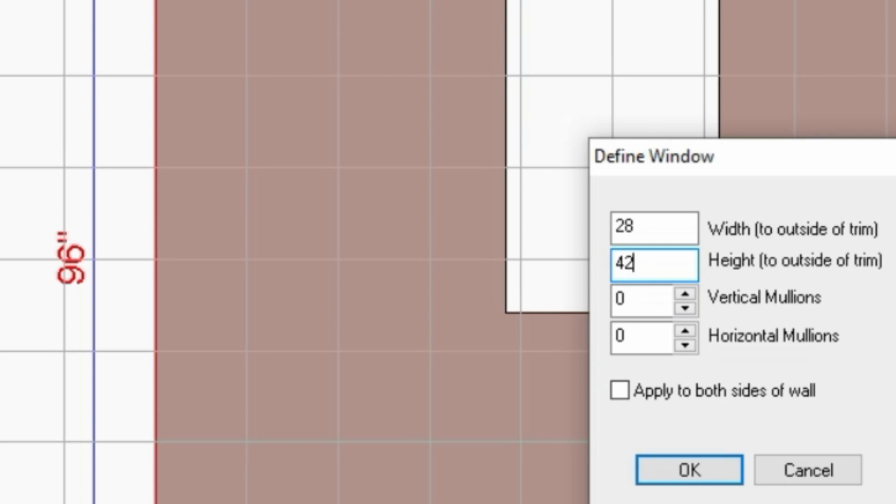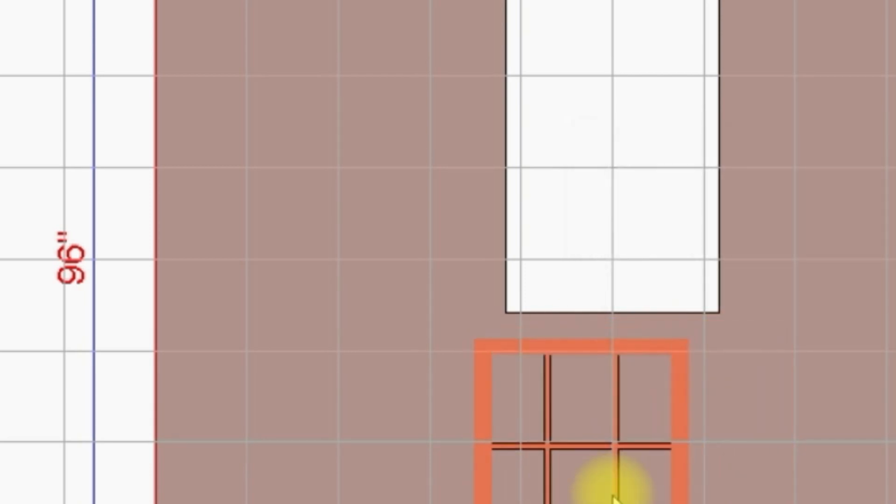And we could put some mullions in here if we want. Let's just put 2 vertical and 2 horizontal. And we got the option to apply to both sides of the wall. I'm not going to do that. I'm going to click OK, and there's our window.